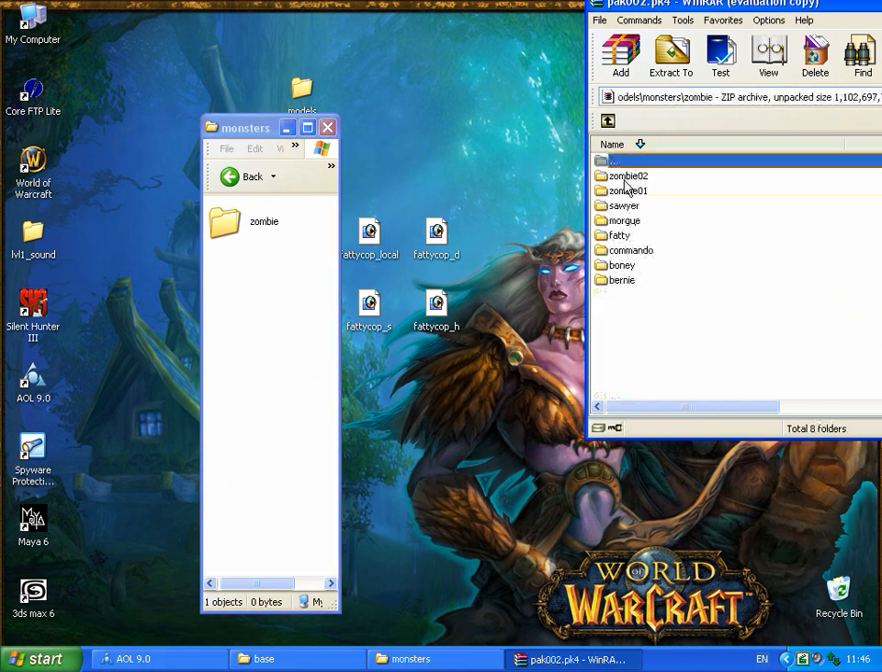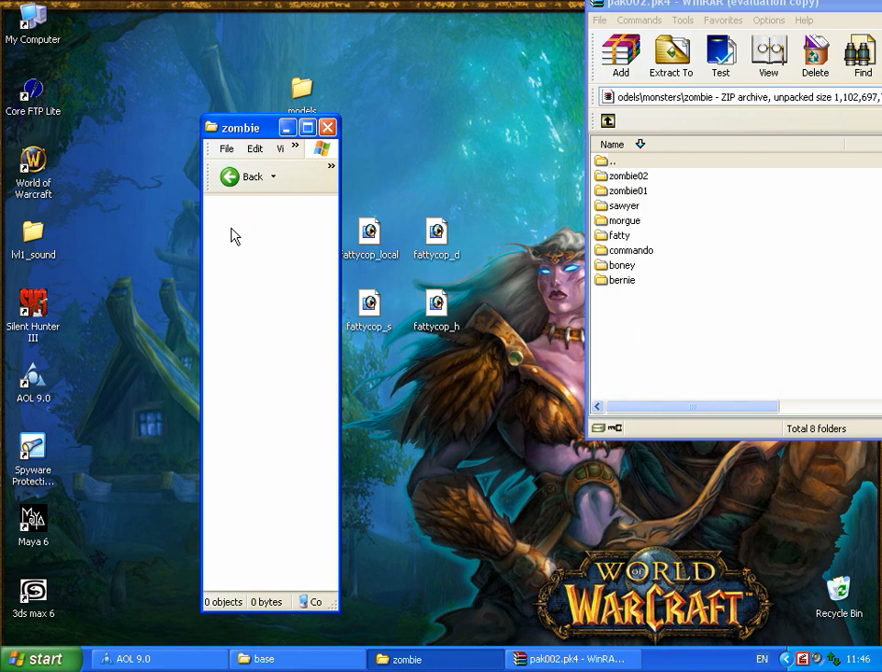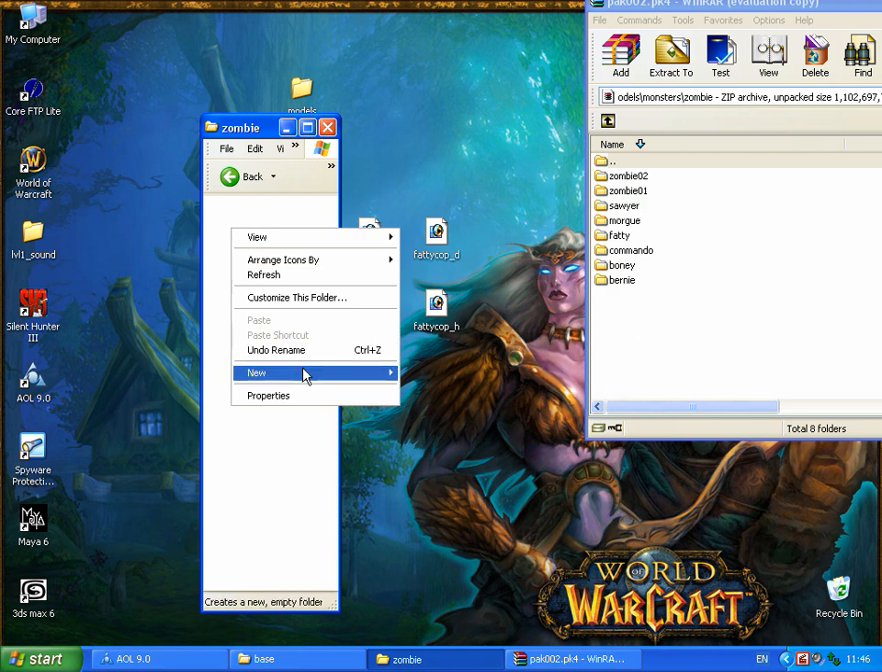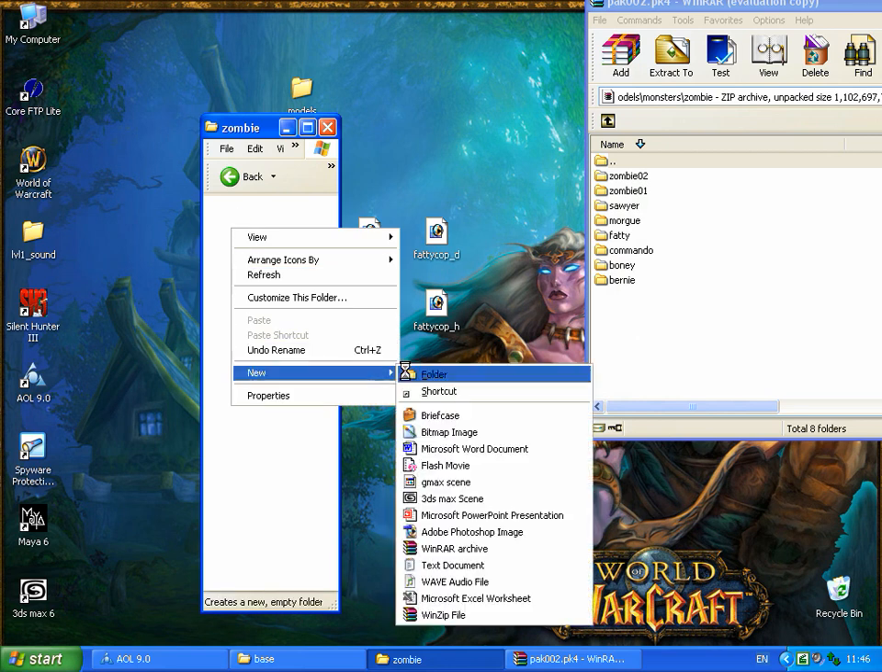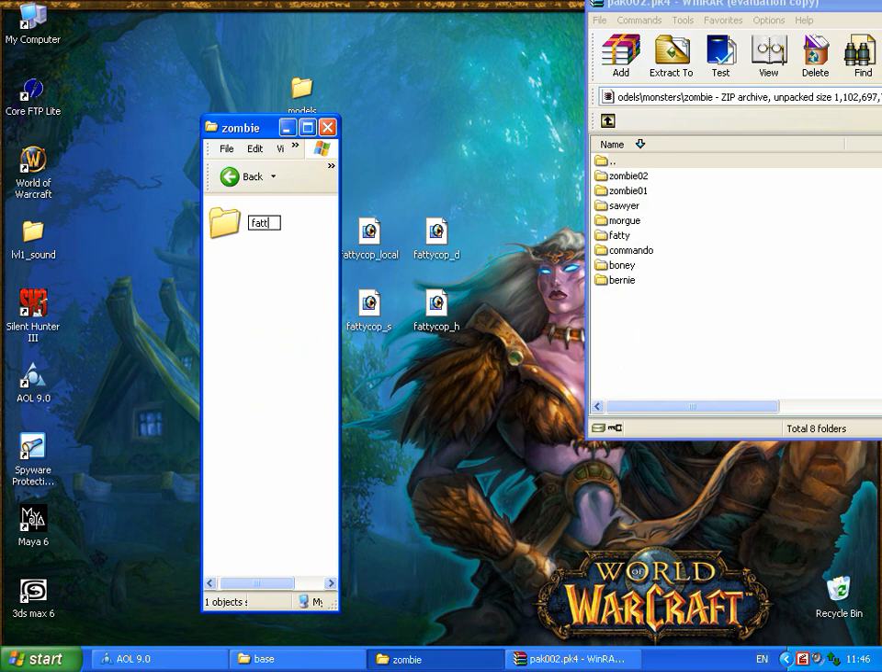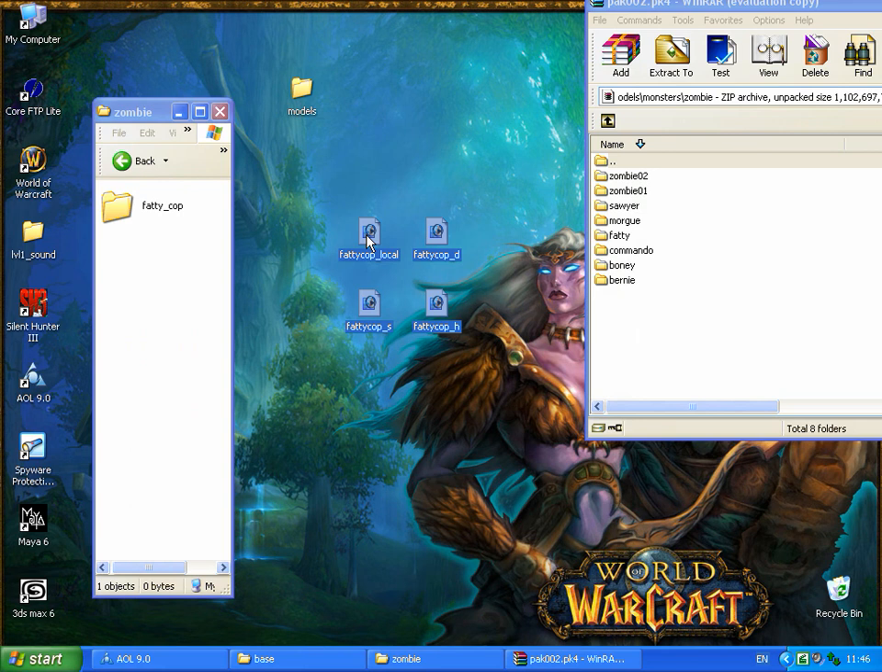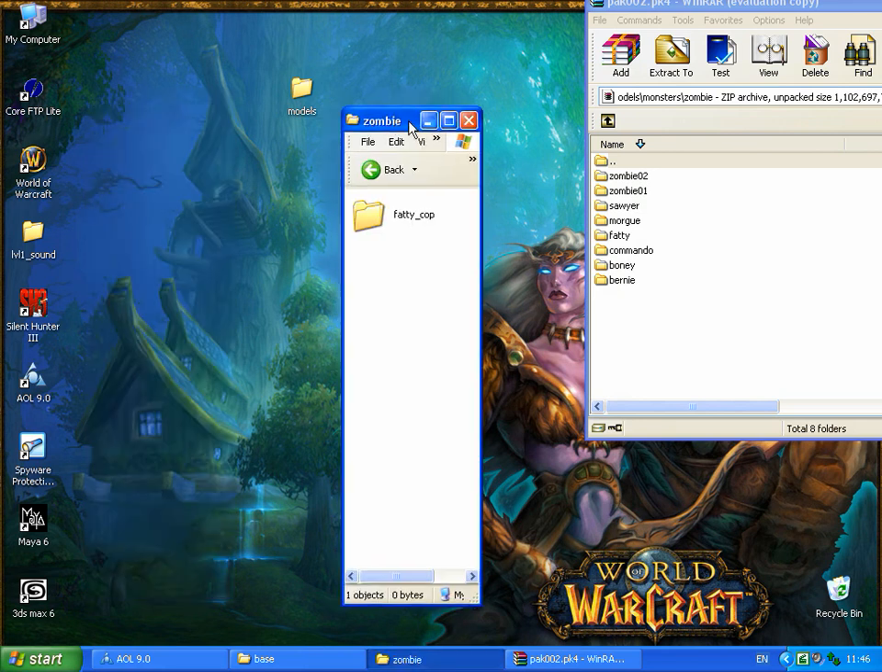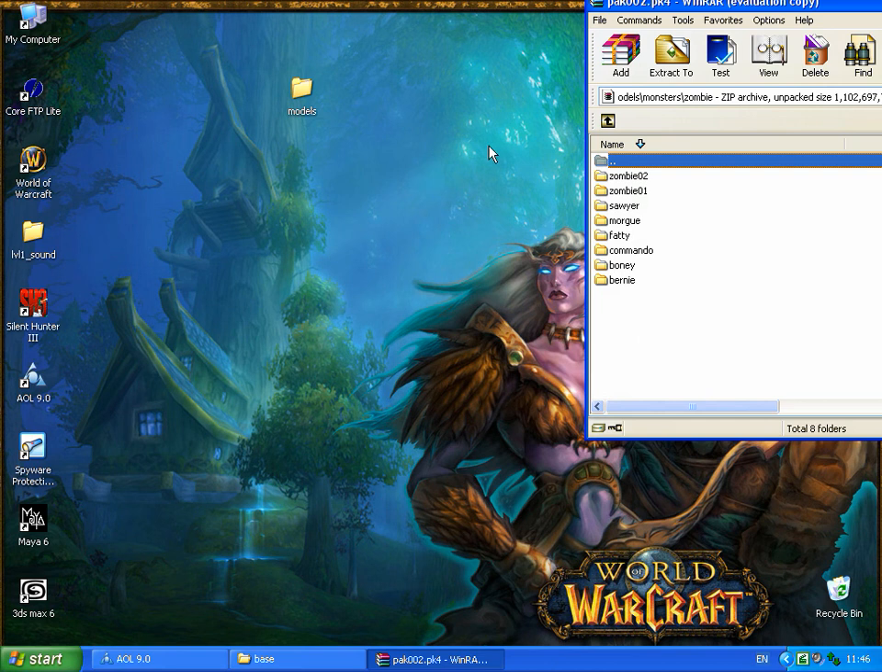Right, and instead of creating a fatty folder, we're not replacing the texture, we're actually adding a skin that we can use to the original. We're going to create a folder and call this fatty cop, okay? We can call it whatever we want. And you'll notice that the files are also called fatty cop. So I'm going to stick them in there. Okay, that's almost halfway there.